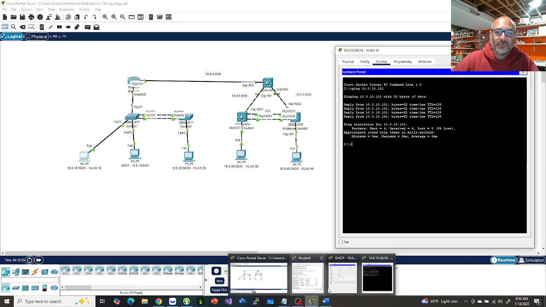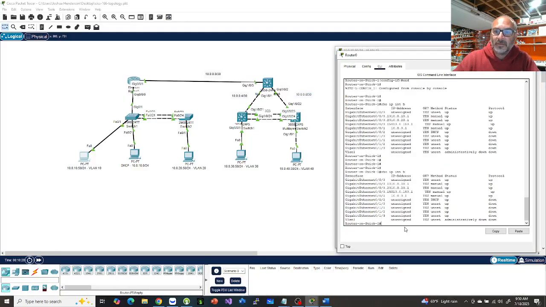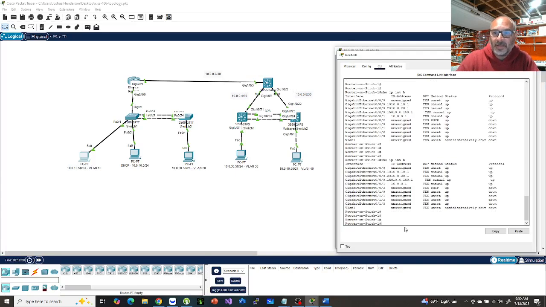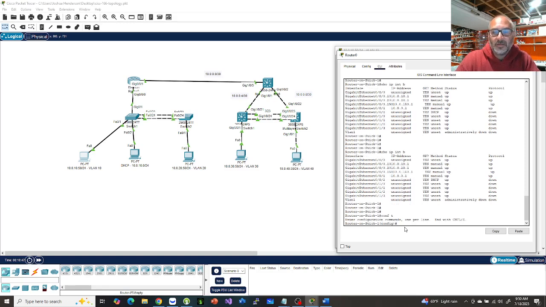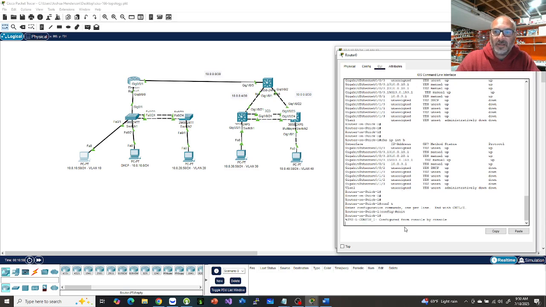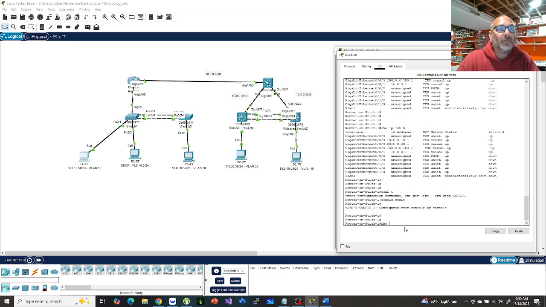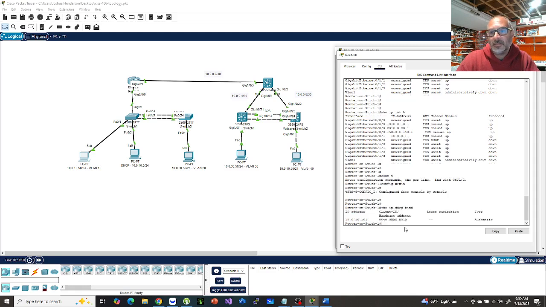Let's check to see if the router address got on there. No, it hasn't got on there. Probably 'cause it's not connected. Let's see. Config T. Oh, let's exit out of here. Let's do show IP DHCP binding. So we are seeing an IP address that's binded, and that is our PC.